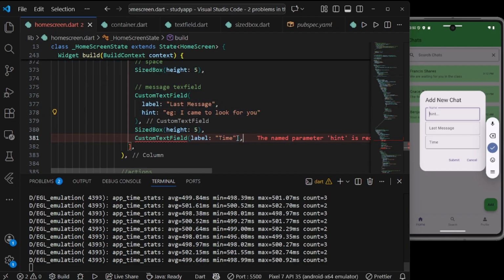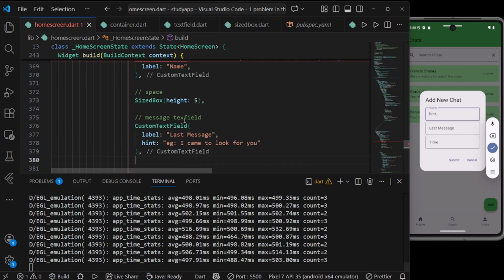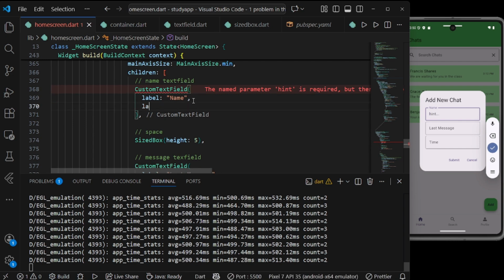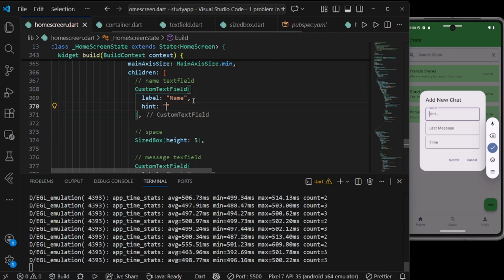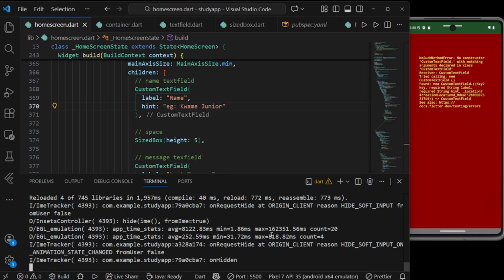For the time, we don't need the time again. So let's just clean it. And this one too, let's clear it out. Then we go to this guy too. It also says a hint is required. The label, no, hint is required, and then that hint is going to be example Kwame Junior. This is what we used previously. Let's start that. Okay, yeah, that's the error.